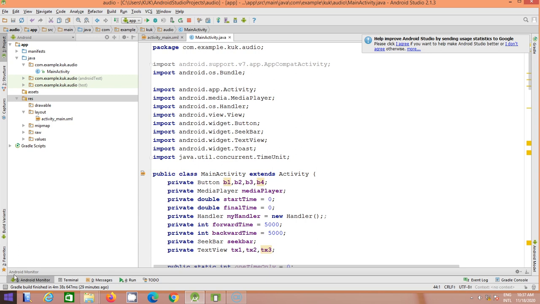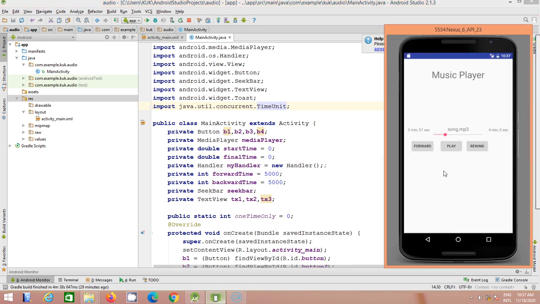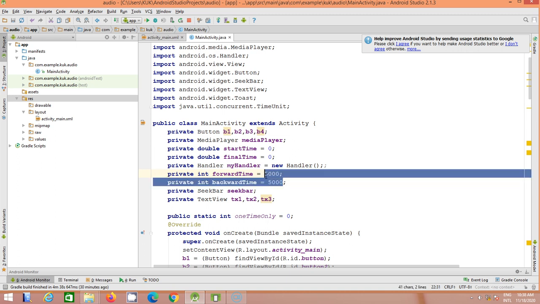Now the next coding is of your Java file. In that case, we have to import some extra classes: MediaPlayer, View, Button, SeekBar, TextView, Toast, and TimeUnit. We must understand that when we use timing, it is calculated in milliseconds. So if I go forward or backward, and that duration is 5 seconds, we convert the seconds into milliseconds. That value becomes 5000. So for forwarding or backwarding, we have used 5000. That is some extra variable we have used.